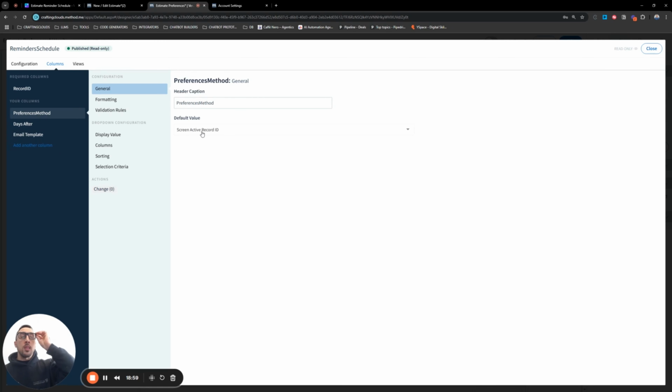I explained this in a separate video, so if you're not familiar, I can link the video in the description below so you can understand what a screen active record ID is. But when we built our preferences screen in Method for this reminder table, it is based off of the preferences method table. So I'm setting the default value of the preferences method dropdown to the same value that the screen is based off of, which is going to be 1. I know that's confusing, but let me try to help you connect the dots here.